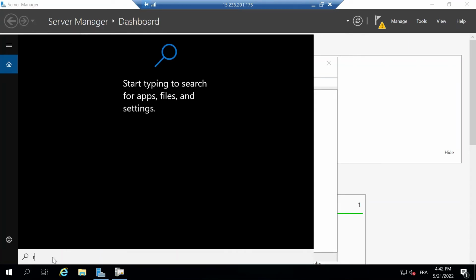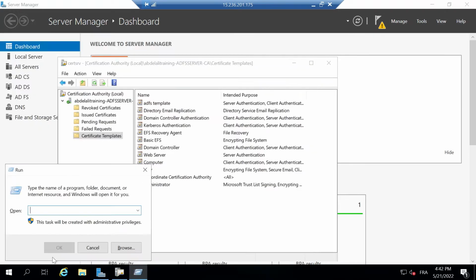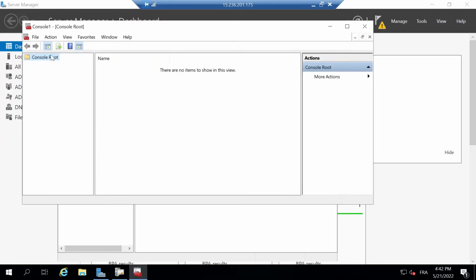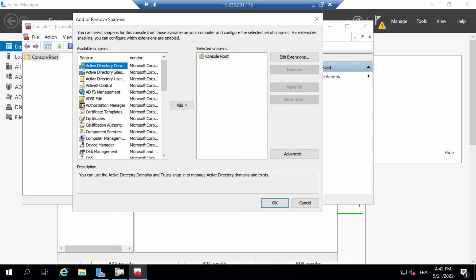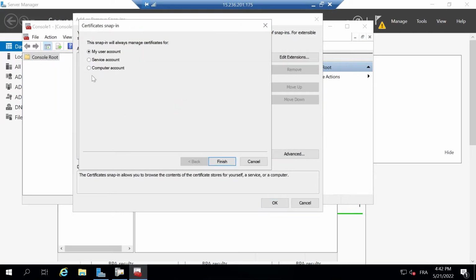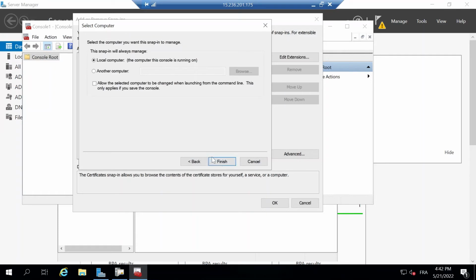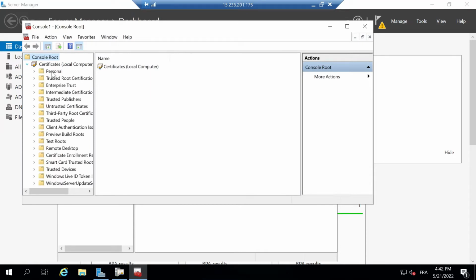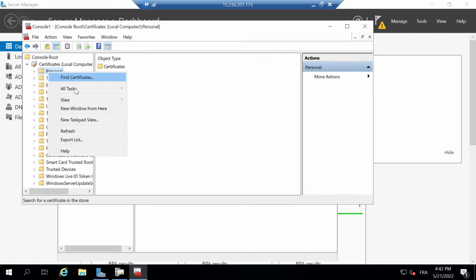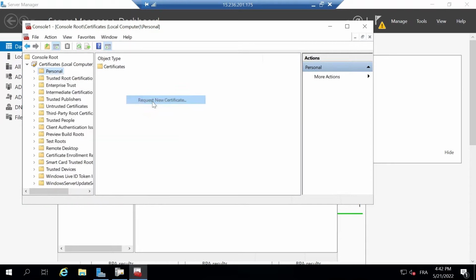For that, I will click on run and then open the MMC console, right click or go to file and then add and remove snap-in, go to certificates and then click on add, choose computer account. Make sure to choose that because we have used the computer certificate template, and click on finish and then click on OK. Expand that and go to personal, right click on that and go to all tasks and then request a new certificate.